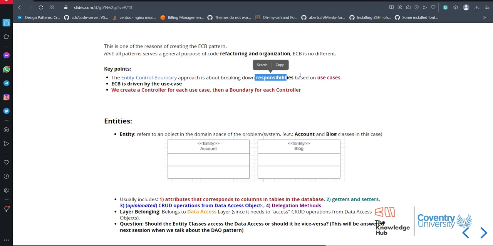If you sketch the use case diagram, if you know the use cases, typically you have a guide from the design on how the ECB is going to be implemented. But the ECB is driven by the use cases. We create a controller. This is essentially the bottom line of it. You create a controller for every use case.